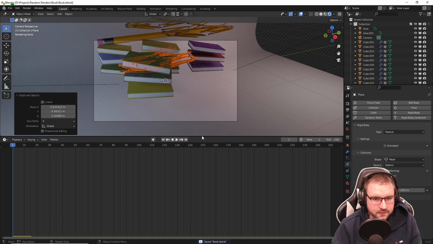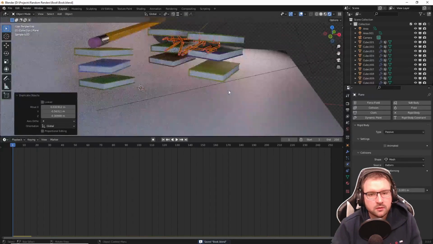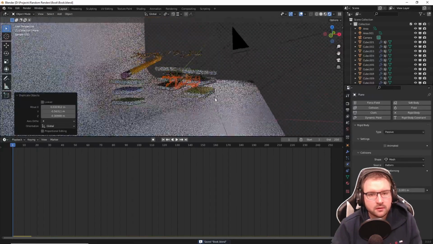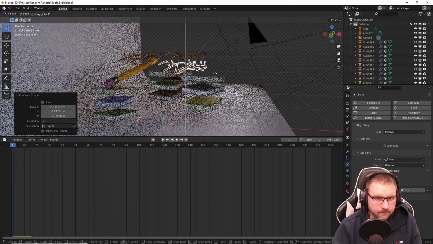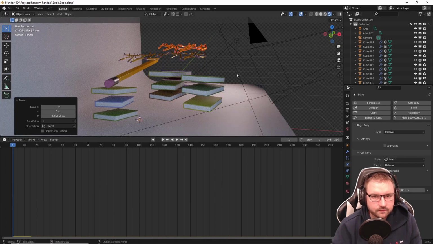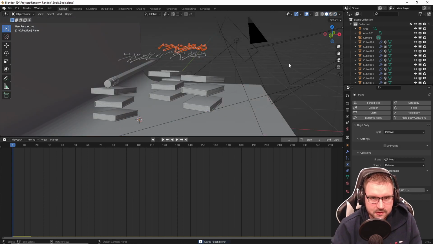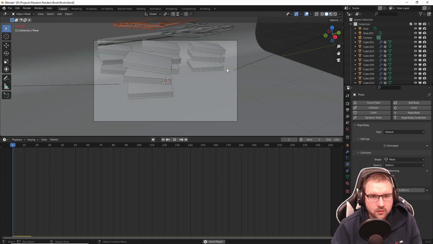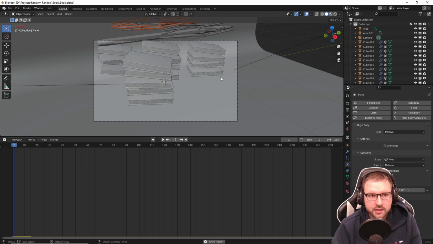Alright, we're going to save this. Why is that one way down there? Bring that sucker up. Bring him up. Save. Let's go to this viewport when we're doing the physics sim. Maybe that'll help. Crash Blender.